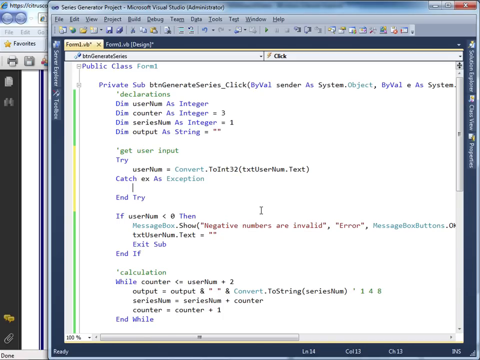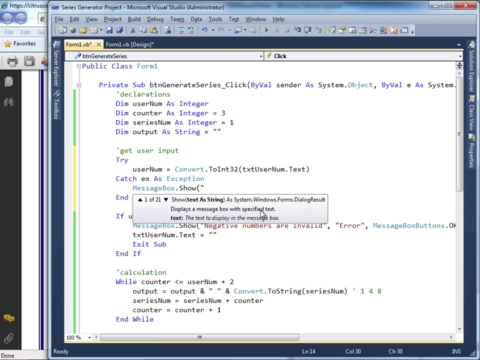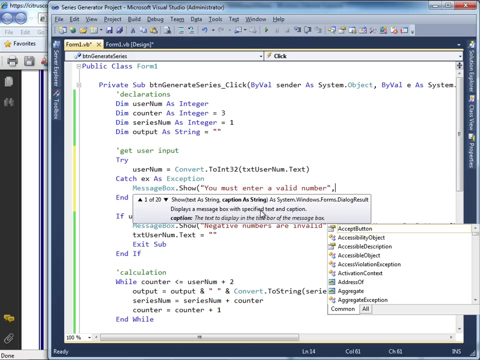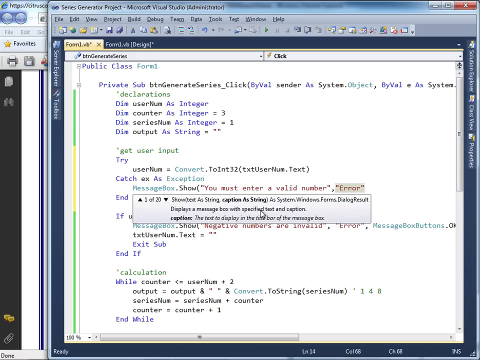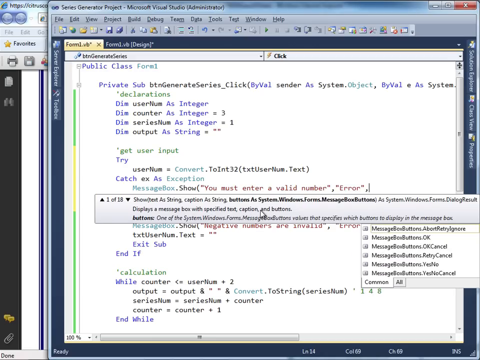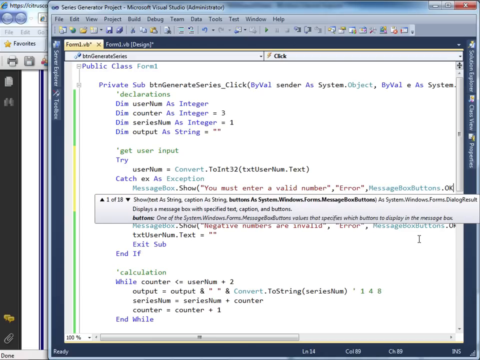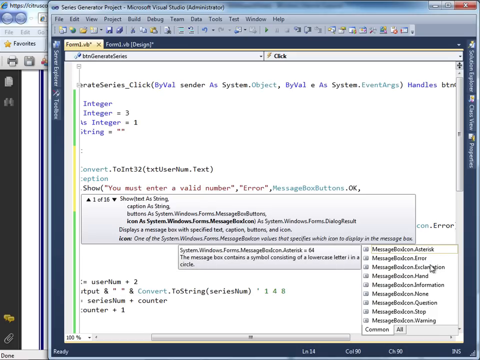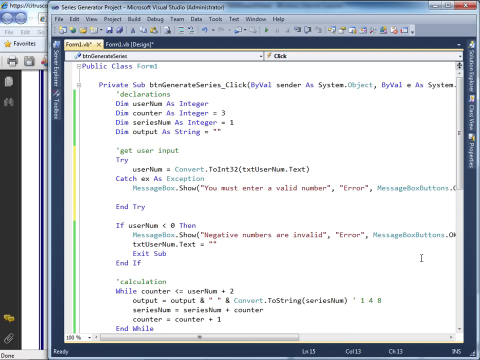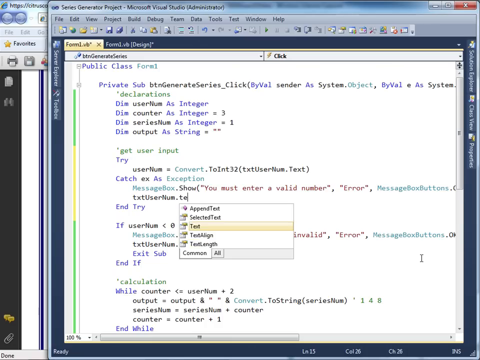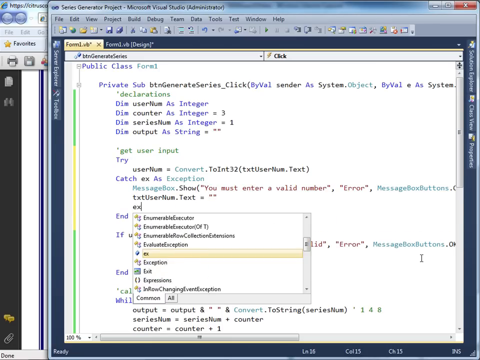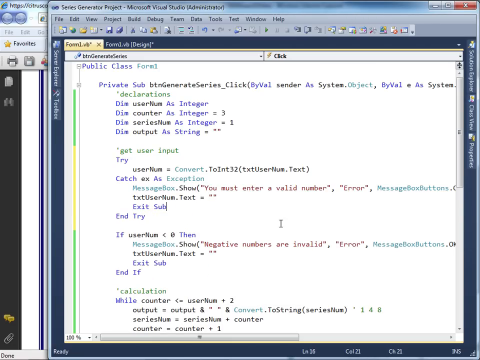Now, let's assume it doesn't work. Well, if that's the case, I'll display a message box. And I'll say, you must enter a valid number. Right? That's what the problem is. They didn't enter a valid number. So, comma, and we'll just say error again for the title. And then in terms of the buttons, just display an OK button, comma, and the error icon is fine, close parens. Now, when that happens, let's also blank out the text box, and then again, exit sub. I don't want to continue because there was an error.